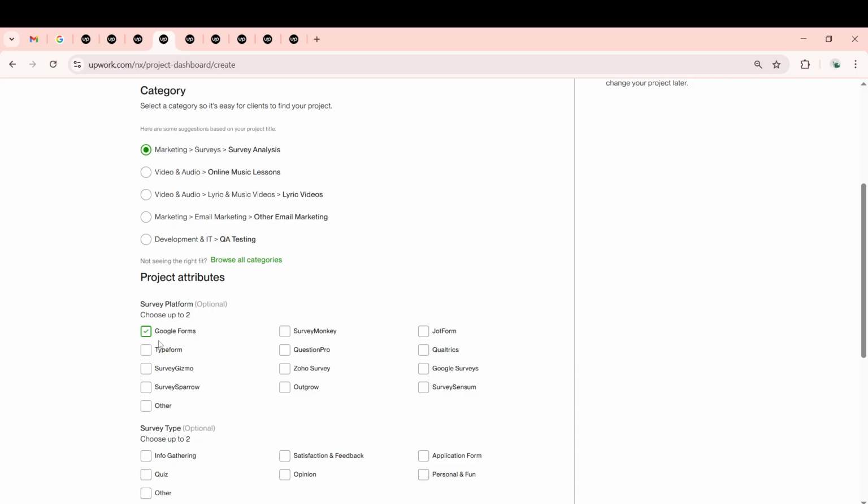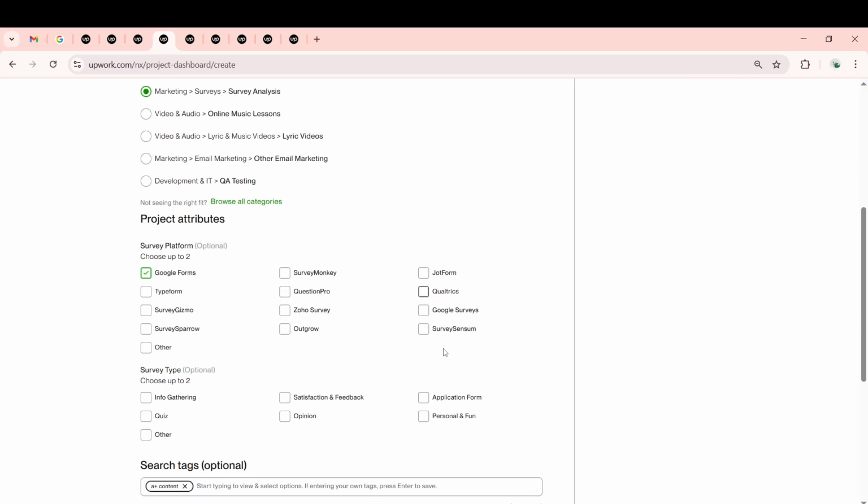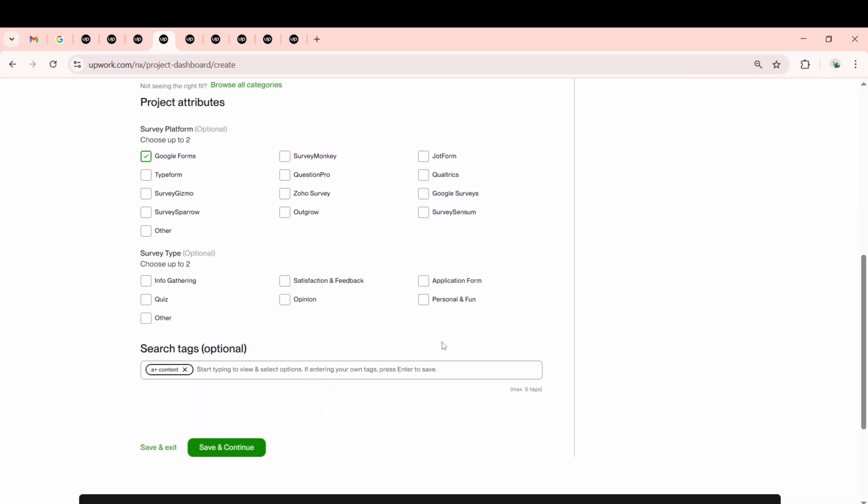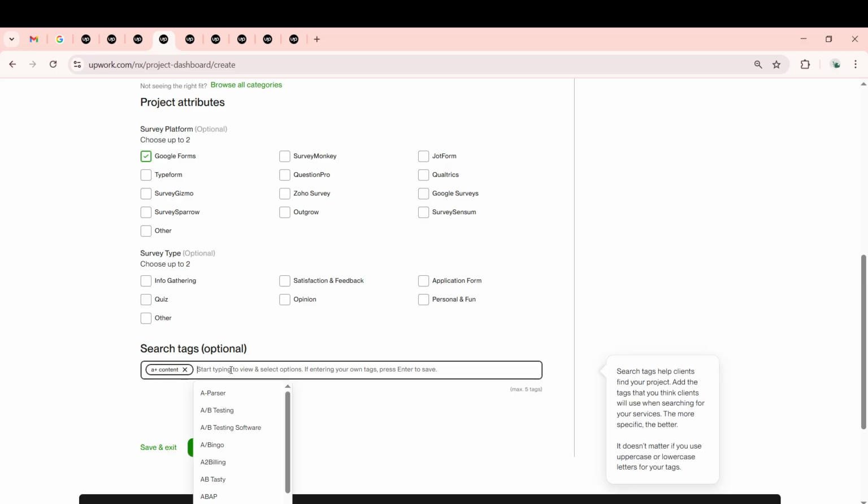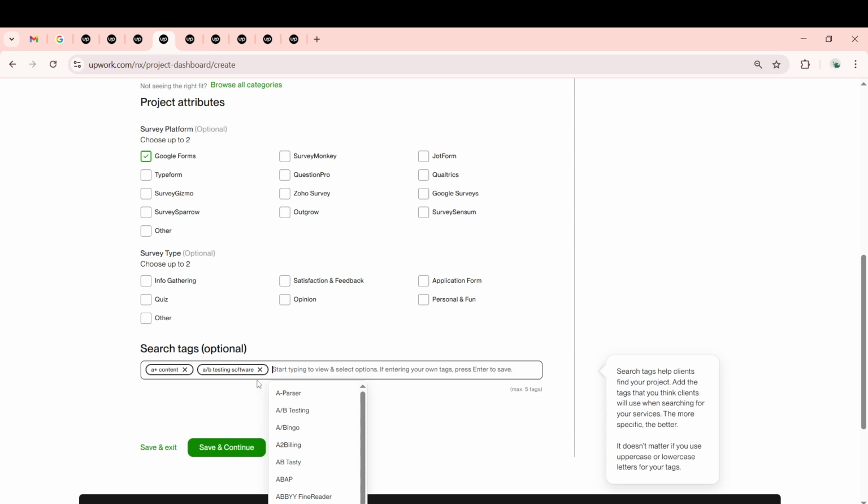Next, you'll want to set any relevant project attributes. This might include details such as your gender, accent, or the desired tone of the project. Including these specifics can be crucial for clients who are looking for certain qualities. Don't forget to add search tags. These keywords are integral, as they optimize your listing for visibility, helping clients who are searching for services like yours to find you.